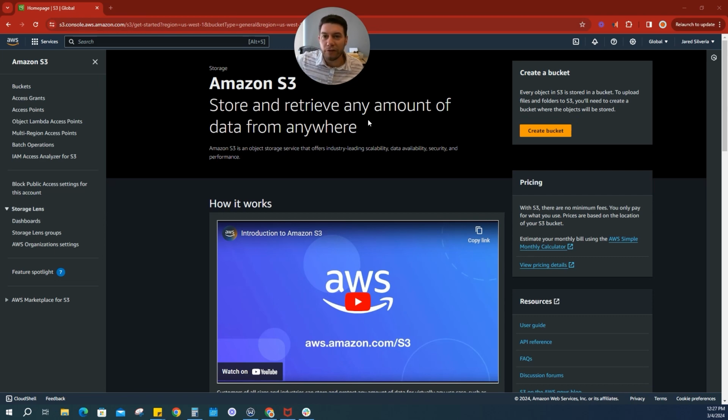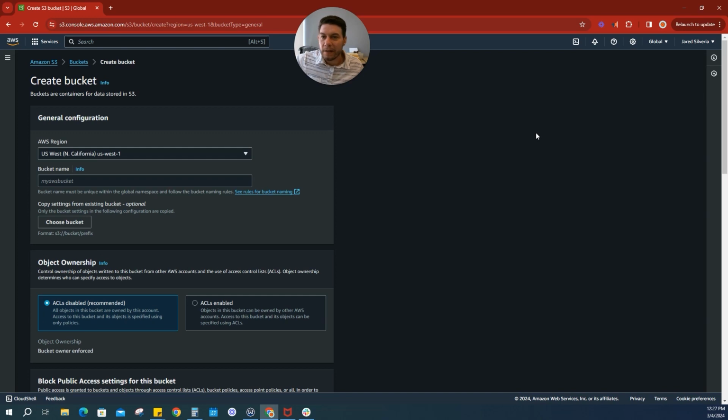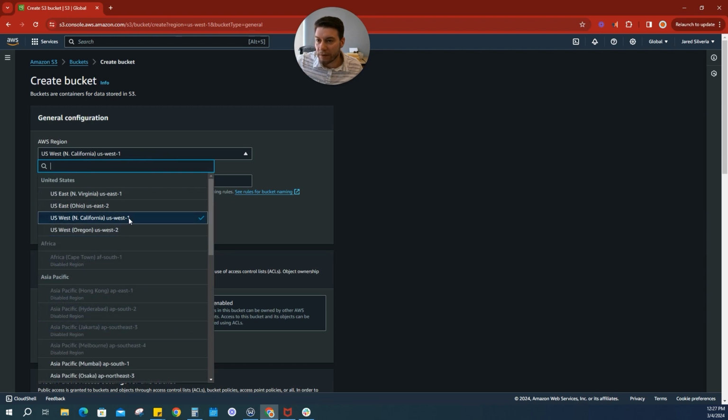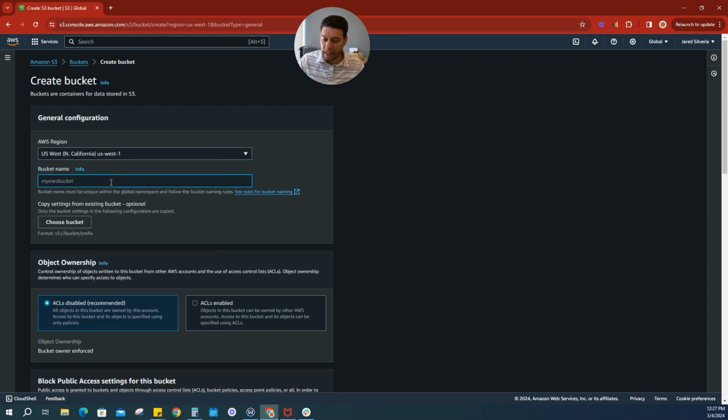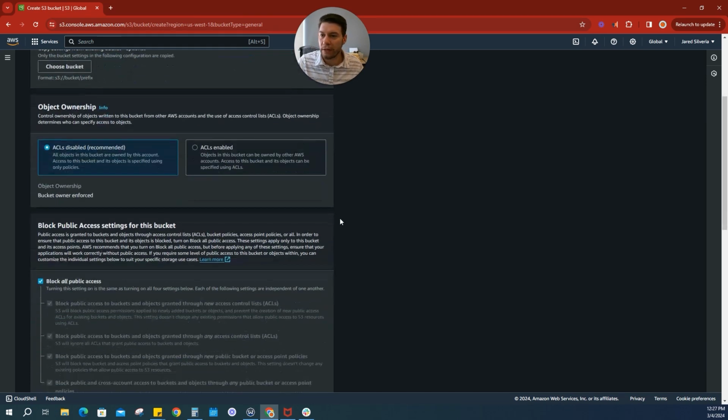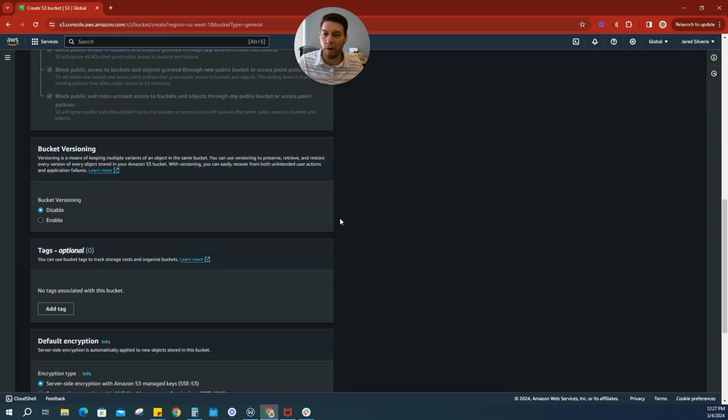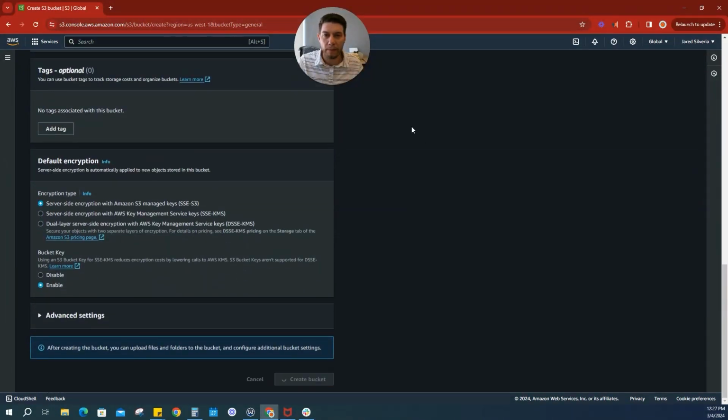So from the S3 storage dashboard, we'll create a bucket. This bucket will live in a specific region, which needs to be the same as our application. So California West is correct. We're going to name the bucket. It needs to be DNS compliant, so we'll name it Employee Web App 001. No spaces or special characters here. And then we'll scroll down to the bottom, leave everything else default, and create the bucket.